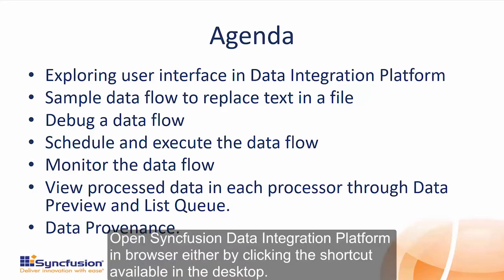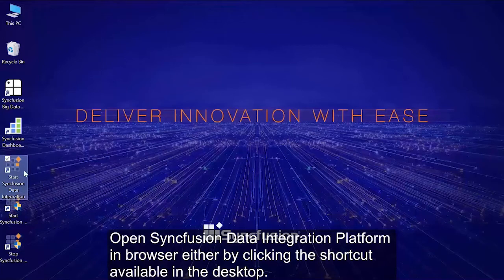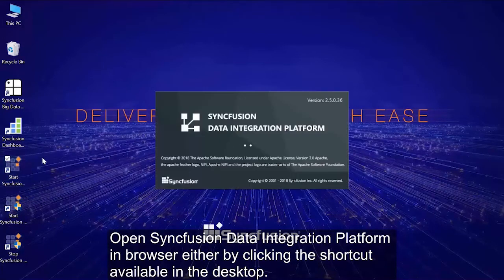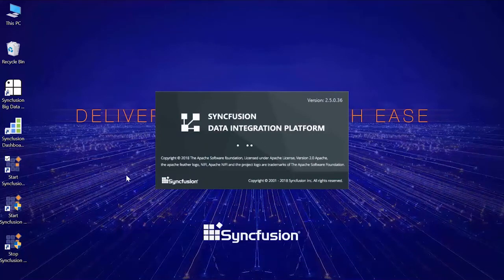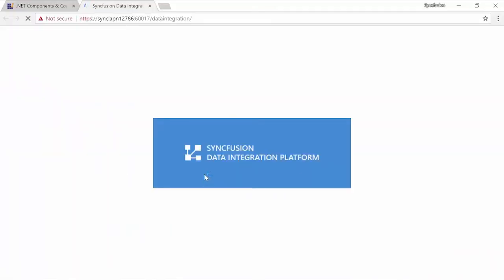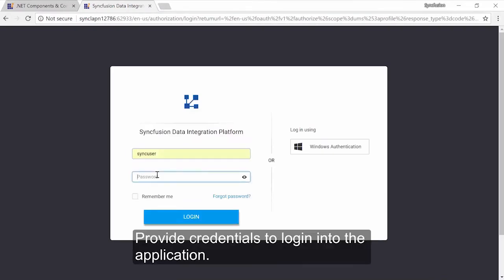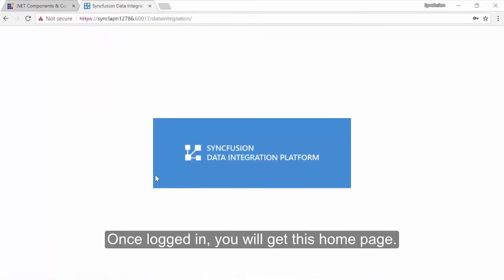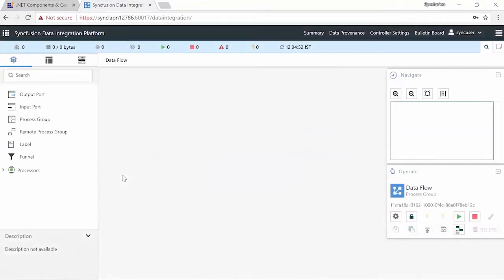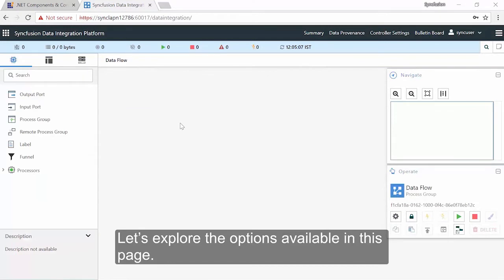Open the data integration platform in your browser, either by clicking the shortcut available on the desktop or by entering the URL directly into the browser. Provide your credentials to log into the application. Once logged in, you will get this homepage. Let's explore the options available on this page.